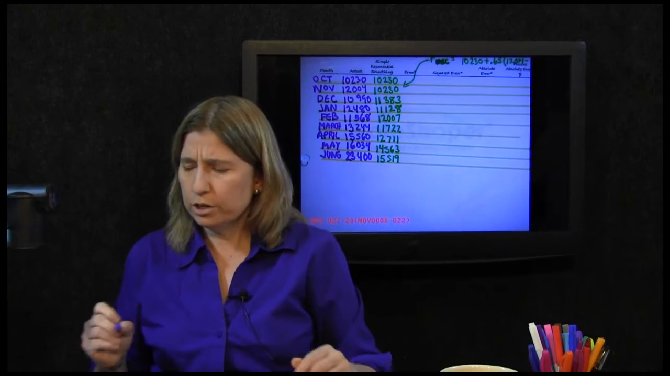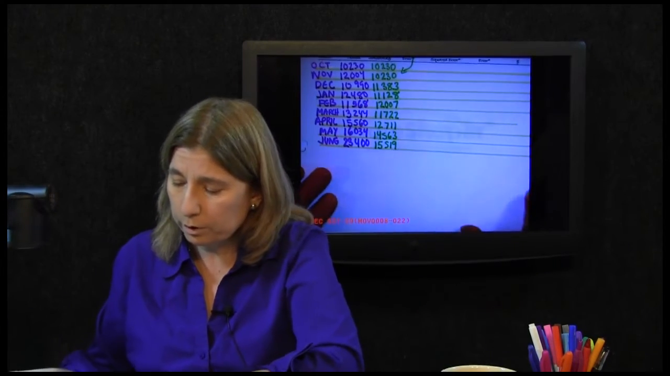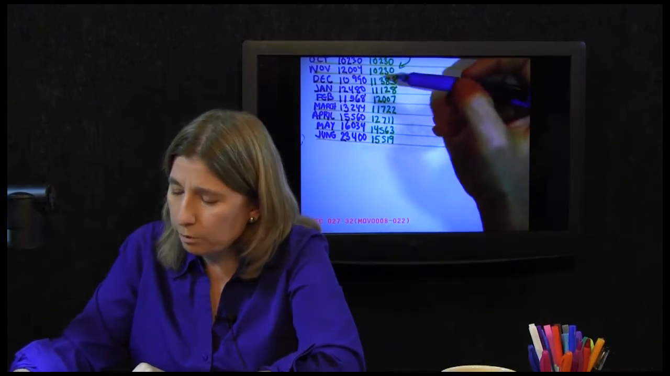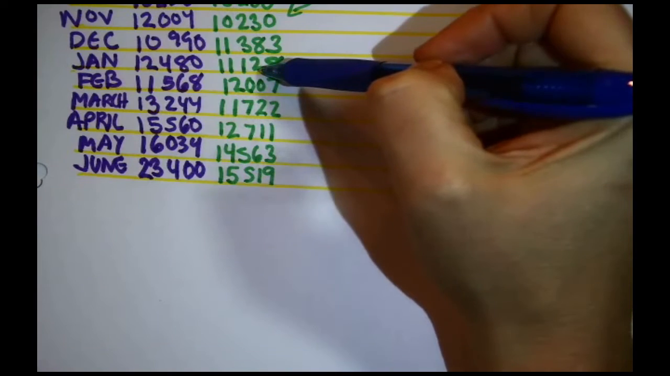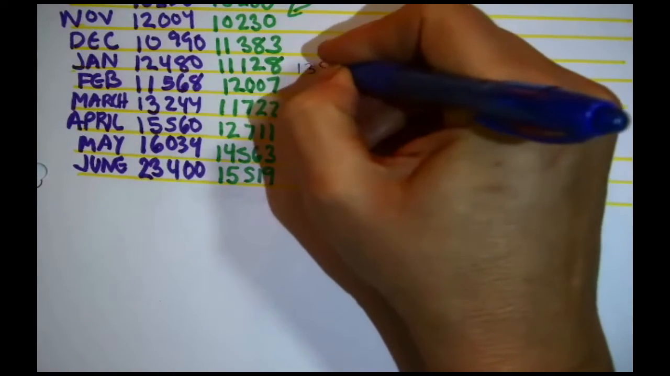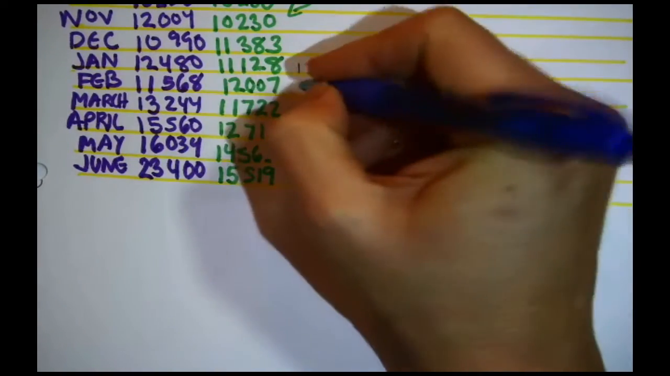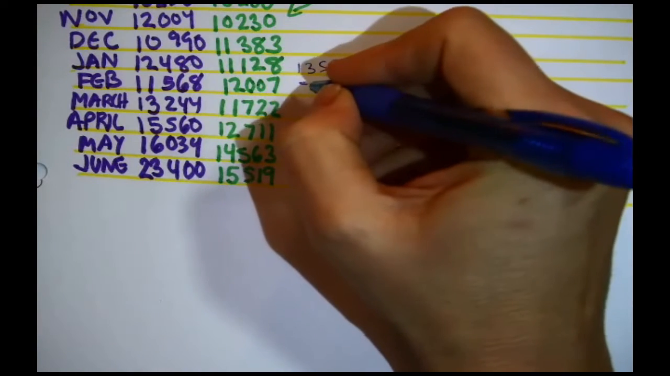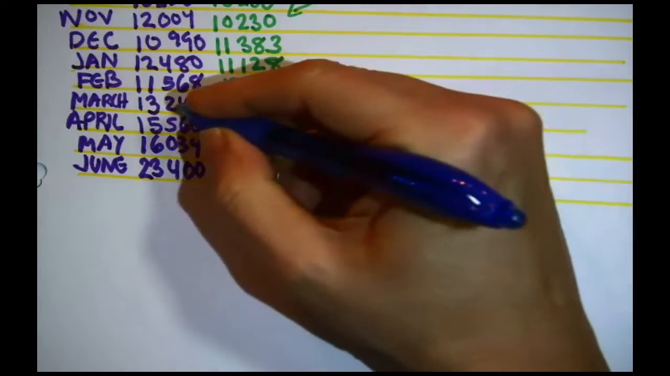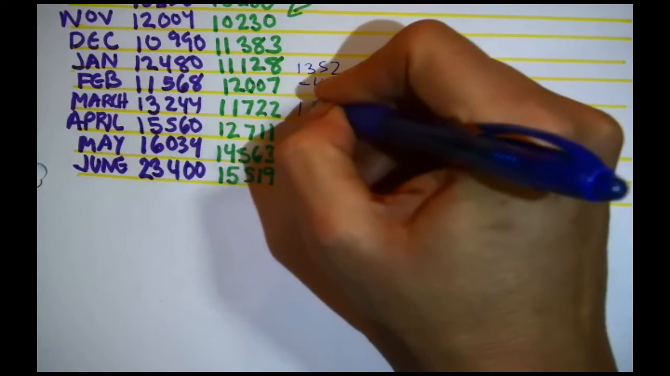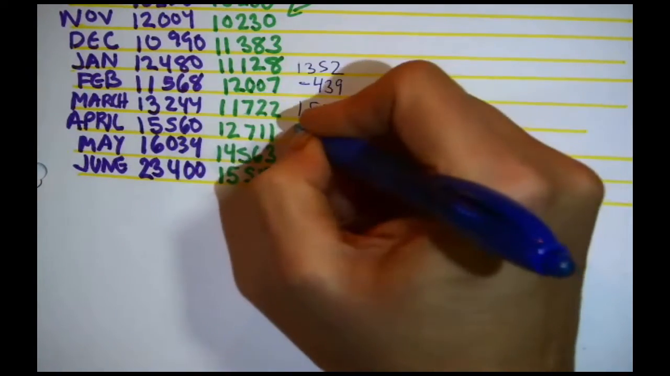Now it is time to calculate the errors. And we'll do the same thing. We'll start in January so that we can compare to older scenarios. We'll start in January by just saying actual minus forecast. I get an error in January this time around of 1,352. Then in February, actual minus forecast, the error is negative 439. And then in March, actual minus forecast, I get an error of 1,522. And then in April, actual minus forecast, an error of 2,849.